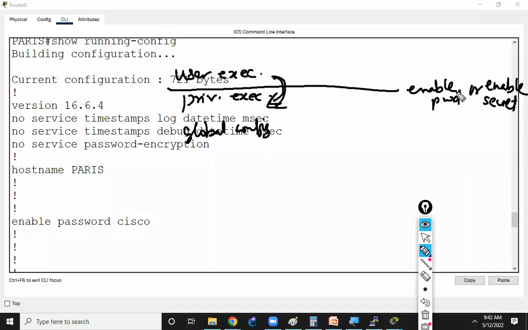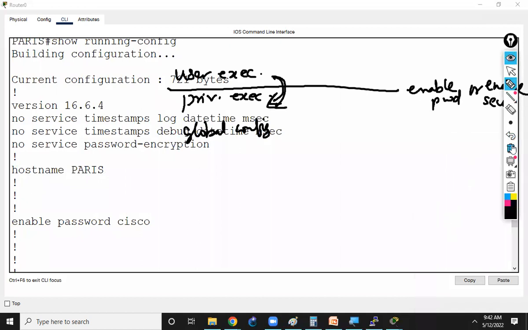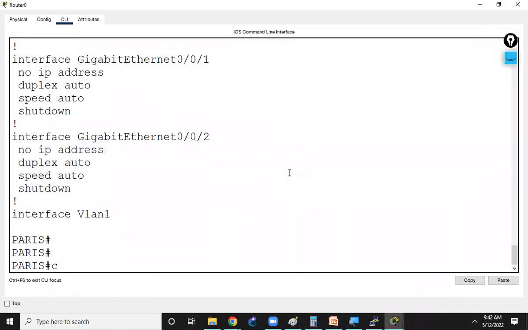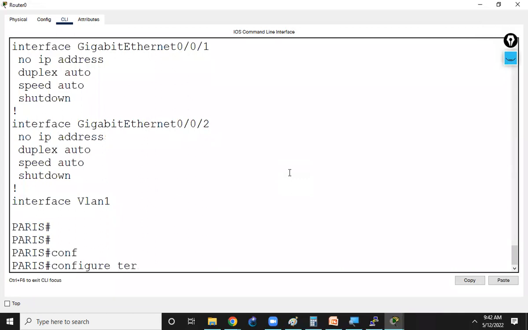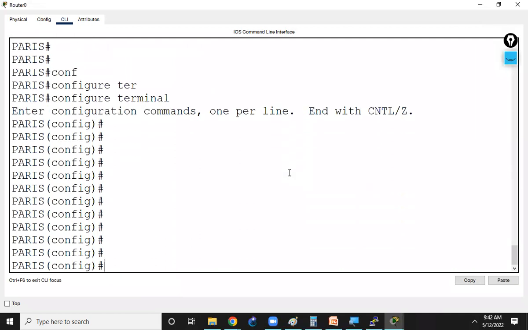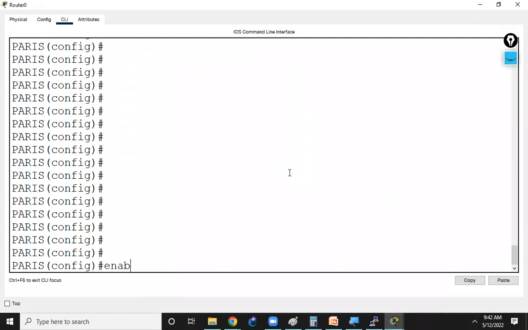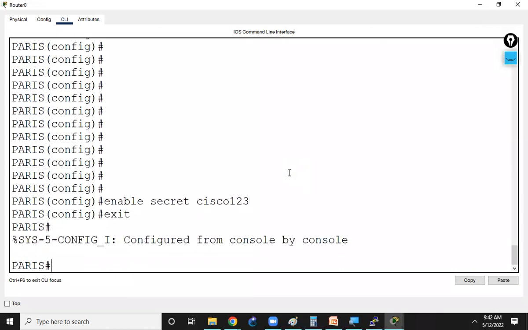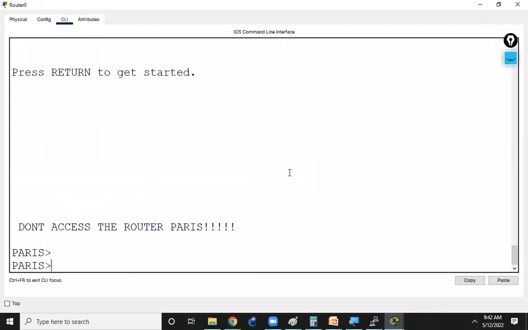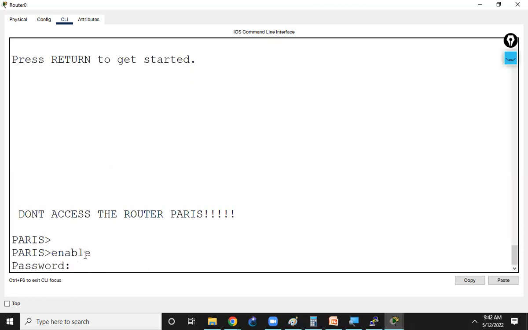Shall we set the enable secret password? To set it, you will again go to the global config mode. So configure terminal. Then you mention the command enable secret, and then the password, suppose Cisco123. Now if I exit again, you are back in the user execution mode, and now if you type enable, again the password is asked.